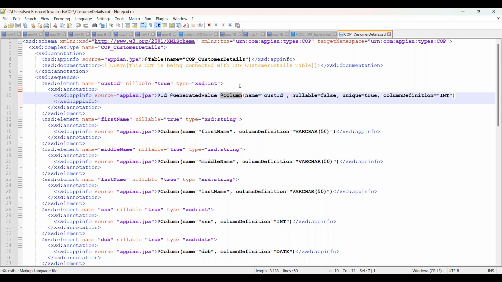So you can mention that we have worked with at least 4 JPA annotations: at the rate of table, ID, generated value, and column. There are more, but these are the very common ones that are used all the time. So what is the meaning of each one of them? At the rate of table means that this particular CDT is connected with which table. Okay. At the rate of ID means that this particular column is a primary key. Okay.